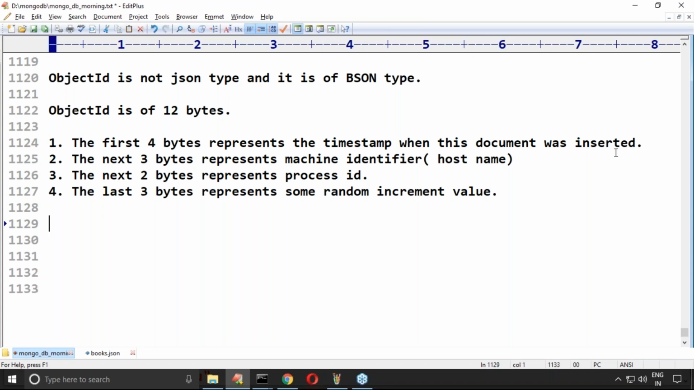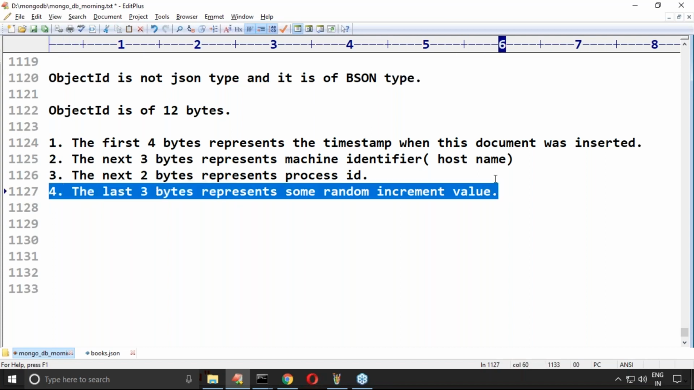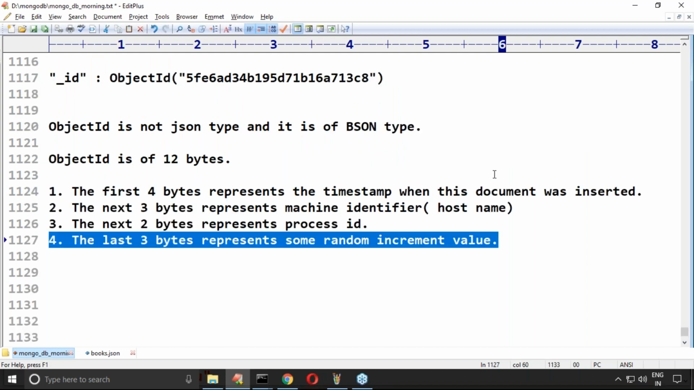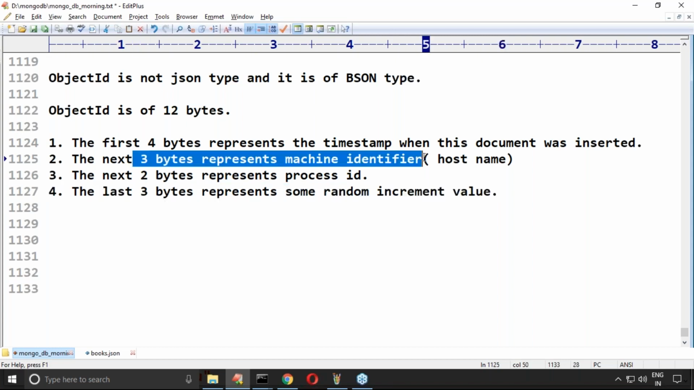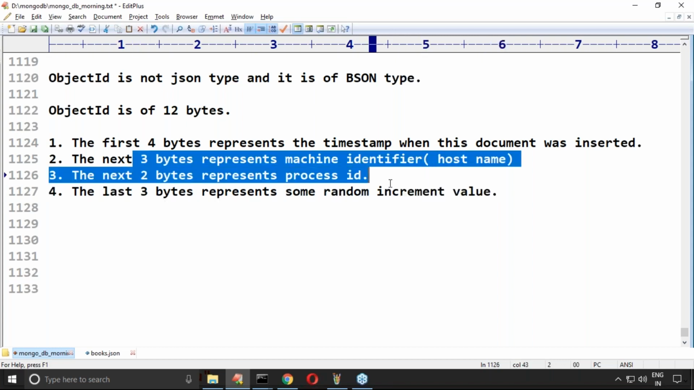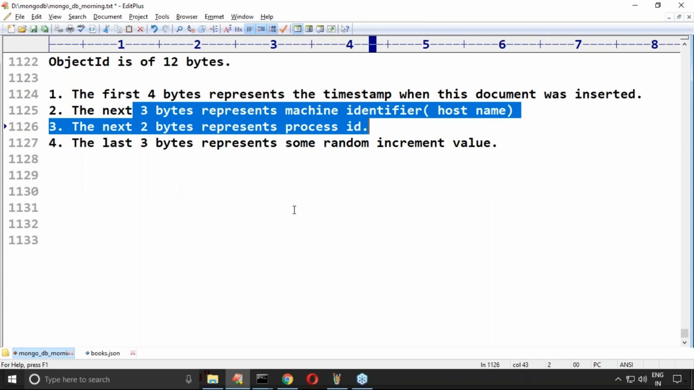So this ObjectId contains this much information. At last, the random value comes from the last 3 bytes. Clear? The first 4 bytes represent a timestamp, the next 3 bytes a machine identifier, and after that the process ID. So tomorrow, if you have a document and its corresponding ObjectId, from that you will get complete information.